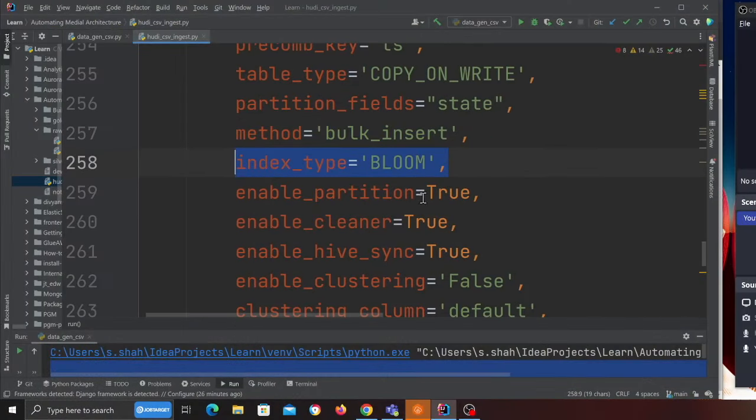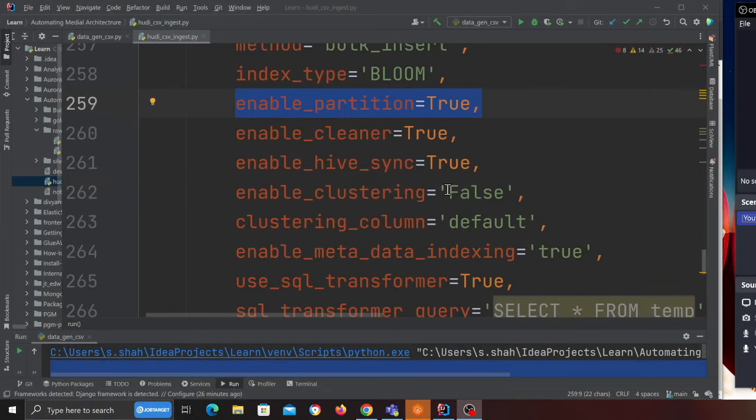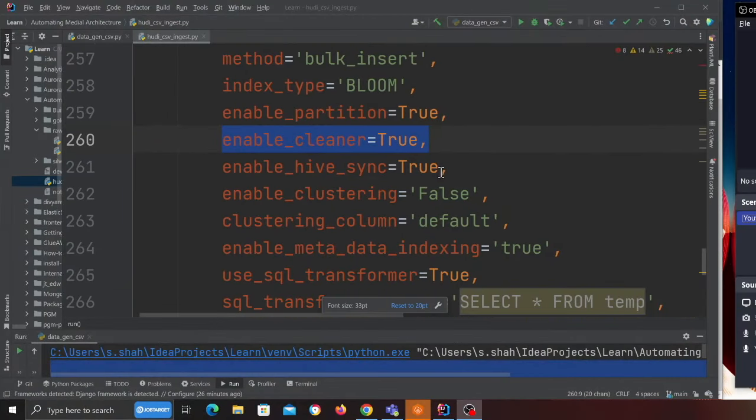Index type as Bloom. I'm using Bloom index. Enable partitioning as true because I'm partitioning my data, right? Enable cleaner because I only want to keep the latest file version, right? Anytime an update comes, Hudi will essentially create a new base file, right? And I want to clean the older files, right? So I'm enabling the cleaner over here.